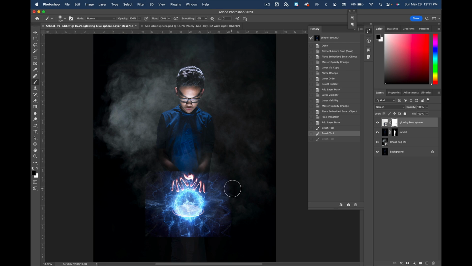Okay, and now I'm going to paint with a soft brush all around the outside, just to reduce the hardness right there. Easily done. If you go too much, hit the letter X and paint some of the stuff back in. You can just go back and forth until you get it right.